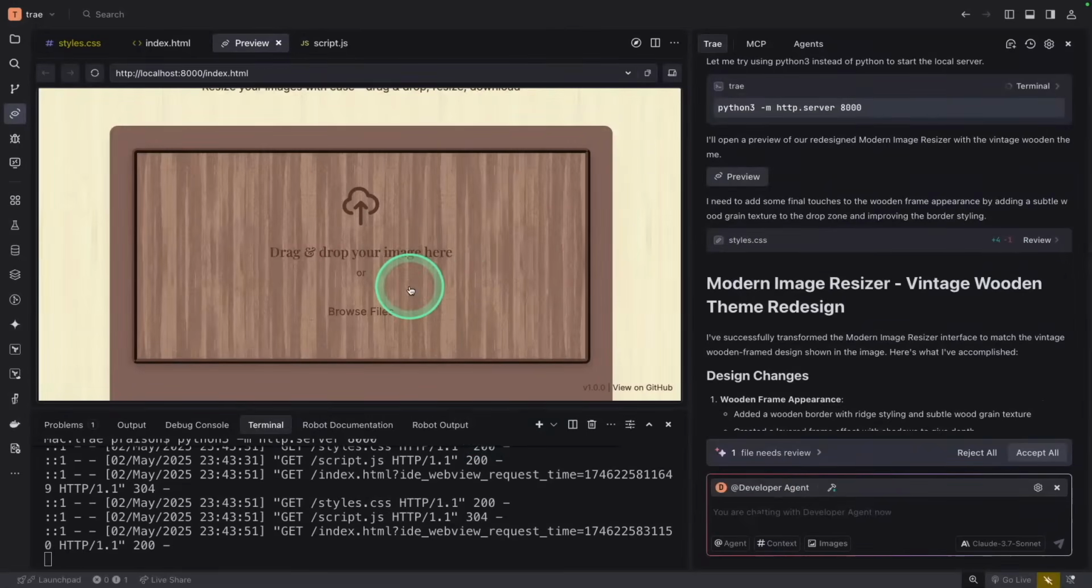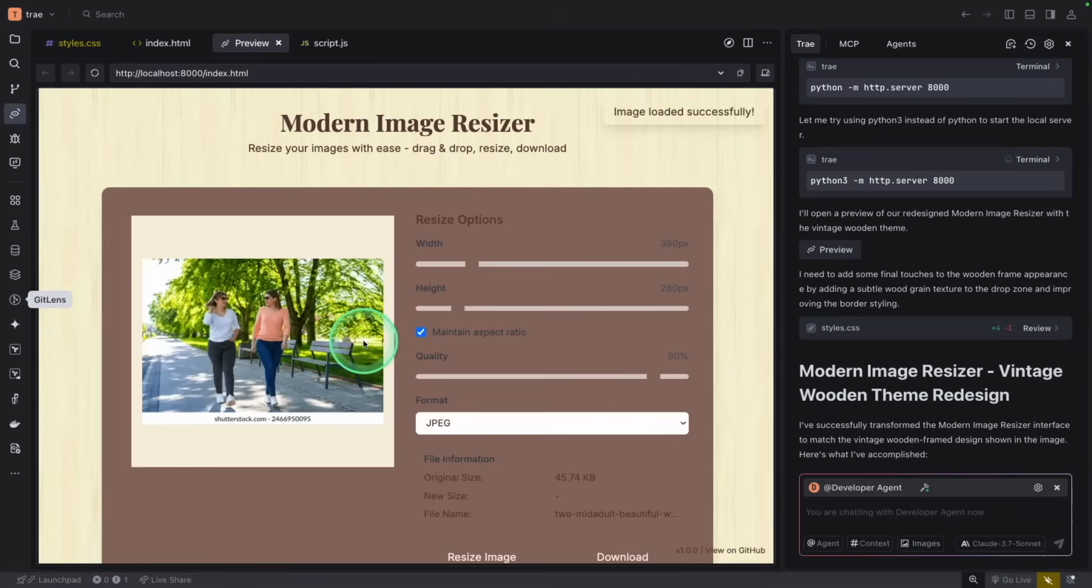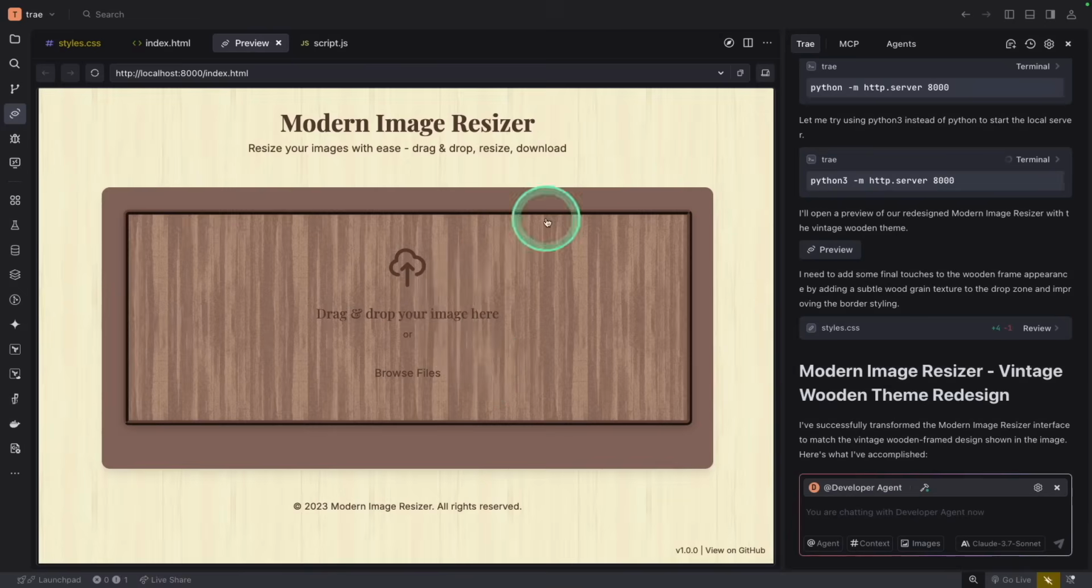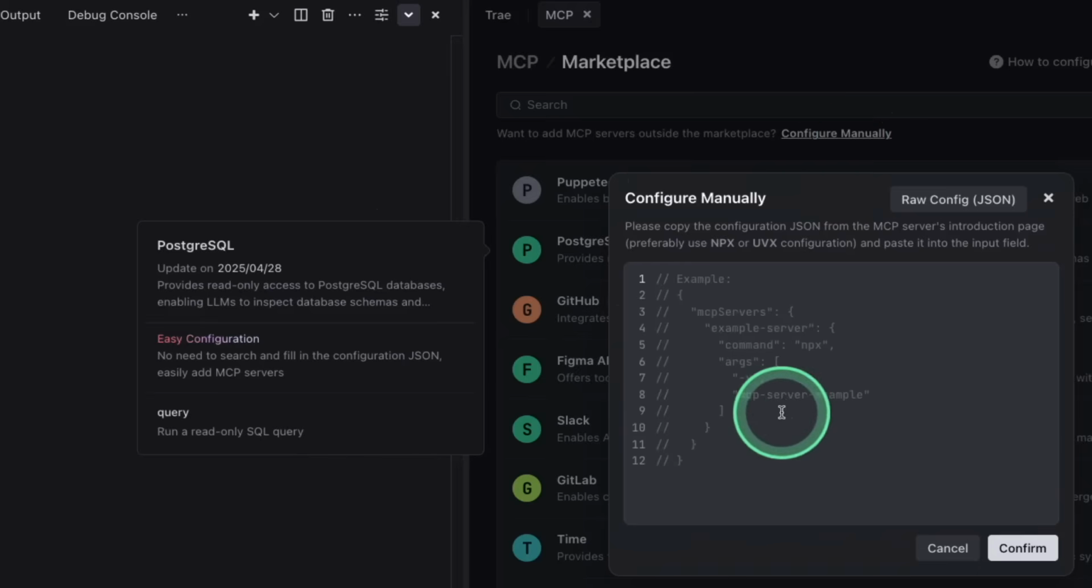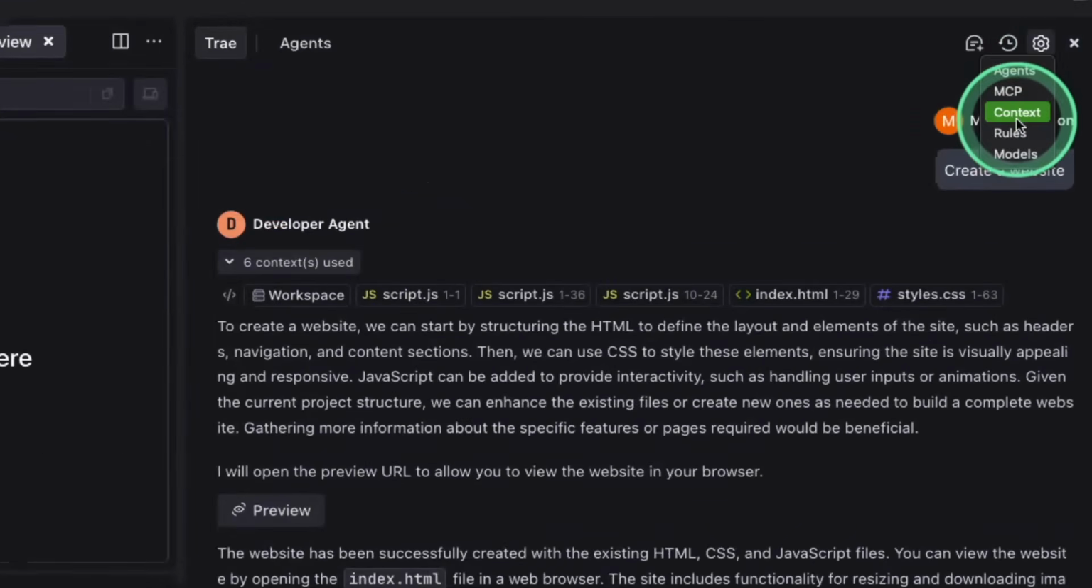So I'm going to drag an image and drop it here. So here I'm dragging an image, dropping it here, and it's working as expected. Really nice. You can also add your MCP server using the JSON config. That's your custom MCP.